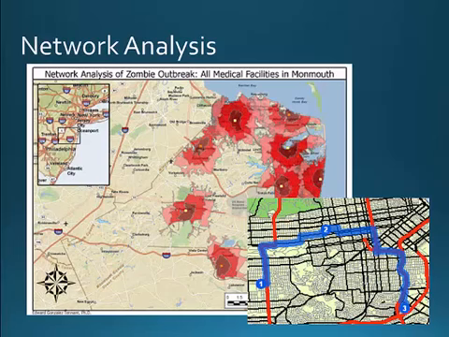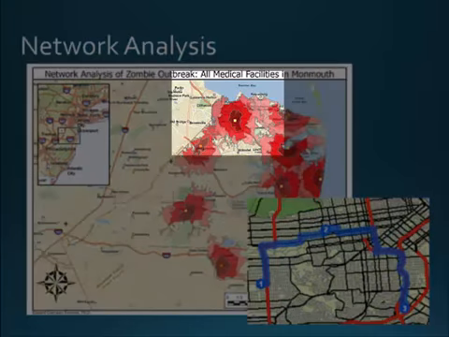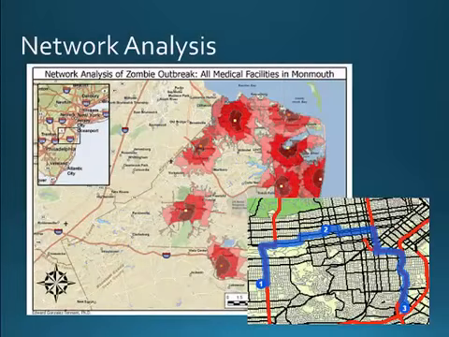Network analysis can take into account features of the landscape like slope of the road and calculate distance. The result we end up with looks like the map here, where the buffer follows the road network versus covering a circular area. It gives us a clearer picture of where zombies will most likely be wandering.